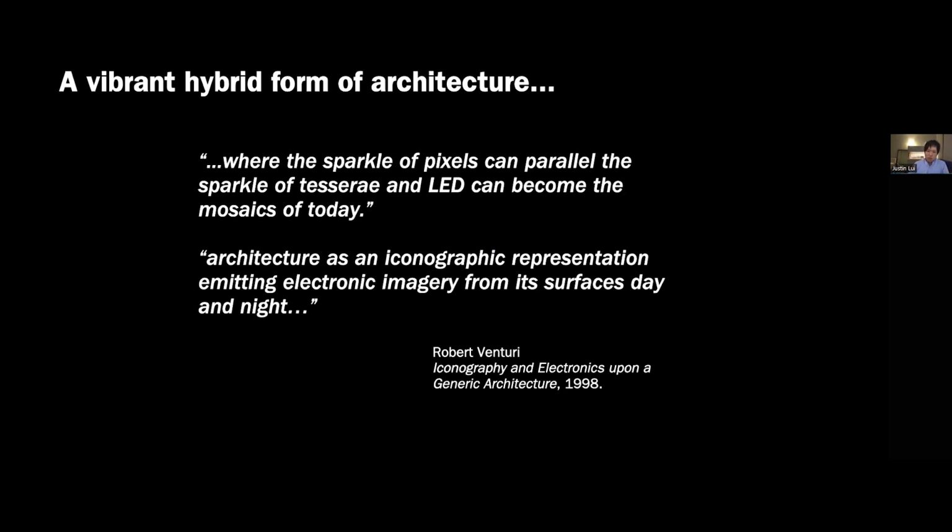The architect Robert Venturi has said something that I think is related to this. He talks about a vibrant hybrid form of architecture where the sparkle of pixels can parallel the tesserae. The sparkle of tesserae and LED can become the mosaics of today. Architecture as an iconographic representation emitting electronic imagery from its surfaces day and night.